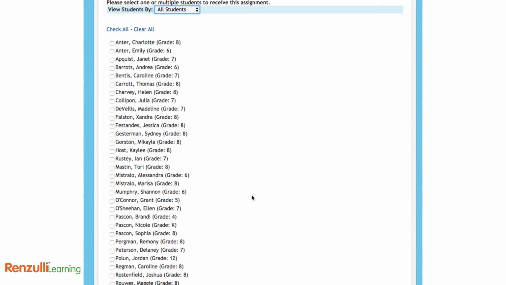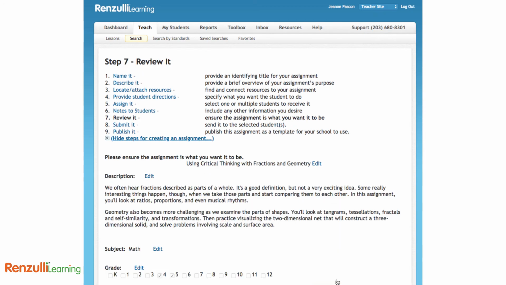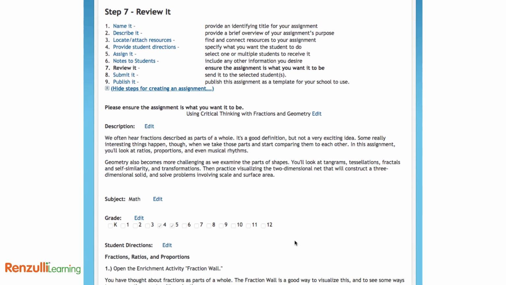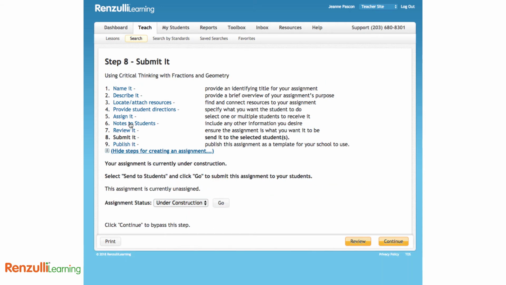Save and continue. Type any additional notes you may want to send to your students here, and when you save and continue, you will be brought to a review page where you can look over your work and edit any sections as needed. At any time, you can use the links at the top to return to any section as well. When you are ready to send it out to students, the Submit page is the place to be. Click Send to Students and the Go button.